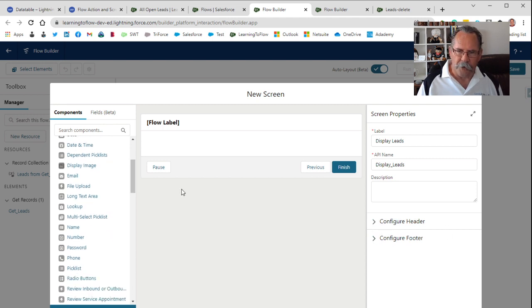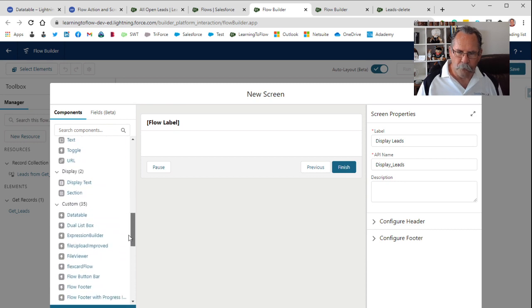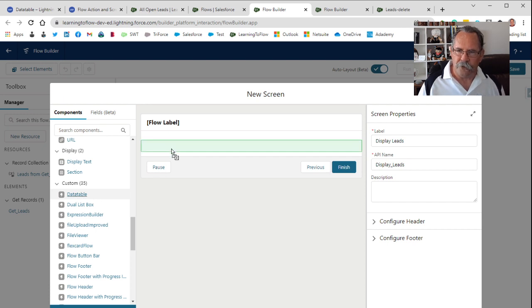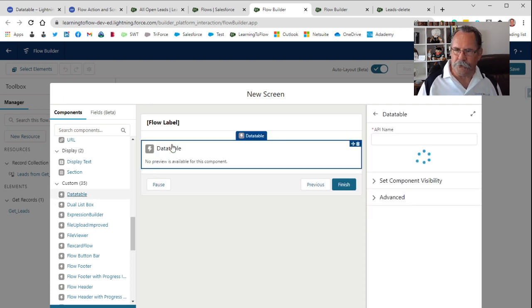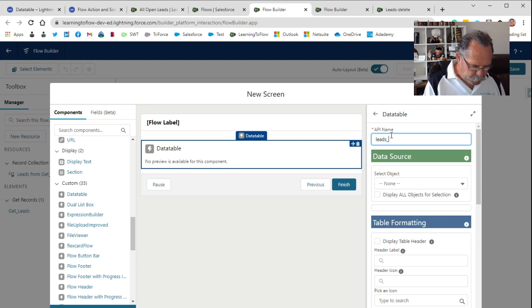Not too concerned about the header and footer at the moment. Now that I've installed the data table, it appears here as a custom component. Remember, you have to have My Domain configured for these to work as well. So I can drag the data table over onto the canvas, and then we'll go through and configure that. Okay, so I'm going to call this leads table.